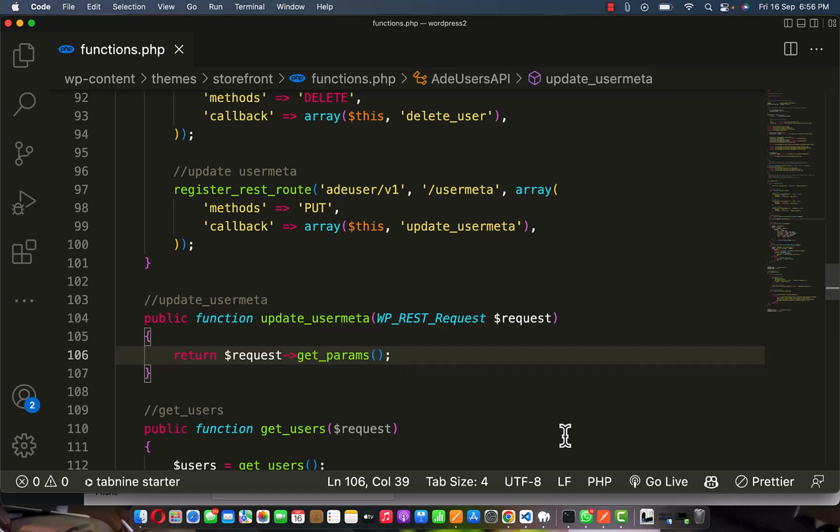So now let's head down to Postman. Okay, Postman is loading up.